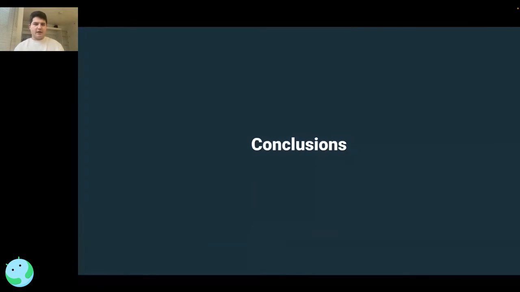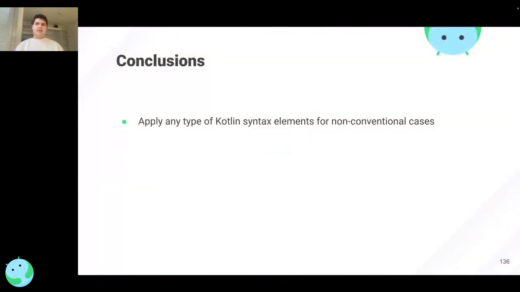So to conclude everything, I know it's a lot of code, but my main idea here is that in order to build a DSL, we can actually use different Kotlin syntax elements for non-conventional cases, and in ways that they are not intended. But I think this is fine, and unless you experiment and try to adapt and adjust the DSL for use cases, if any operator works for that, I think this is cool. It's fine to apply it this way.